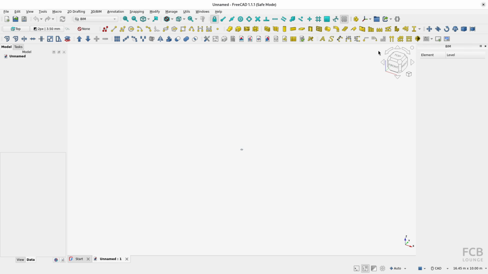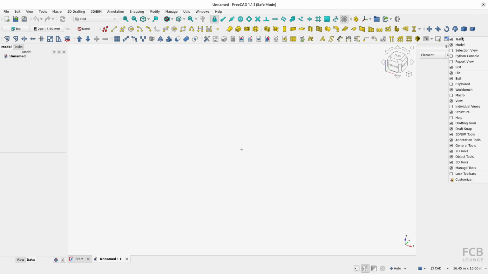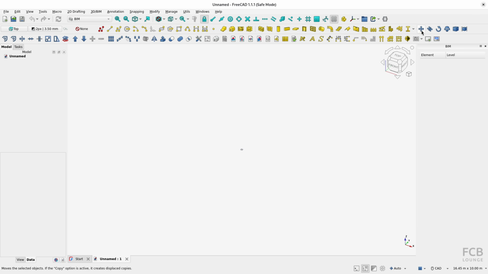I don't have any concrete preference, and when I have the toolbars set up, I can right click again on one of the toolbars and select lock toolbars, and now I cannot move them accidentally, so they are locked like so. What I also need to do is set up my 3D navigation preference.